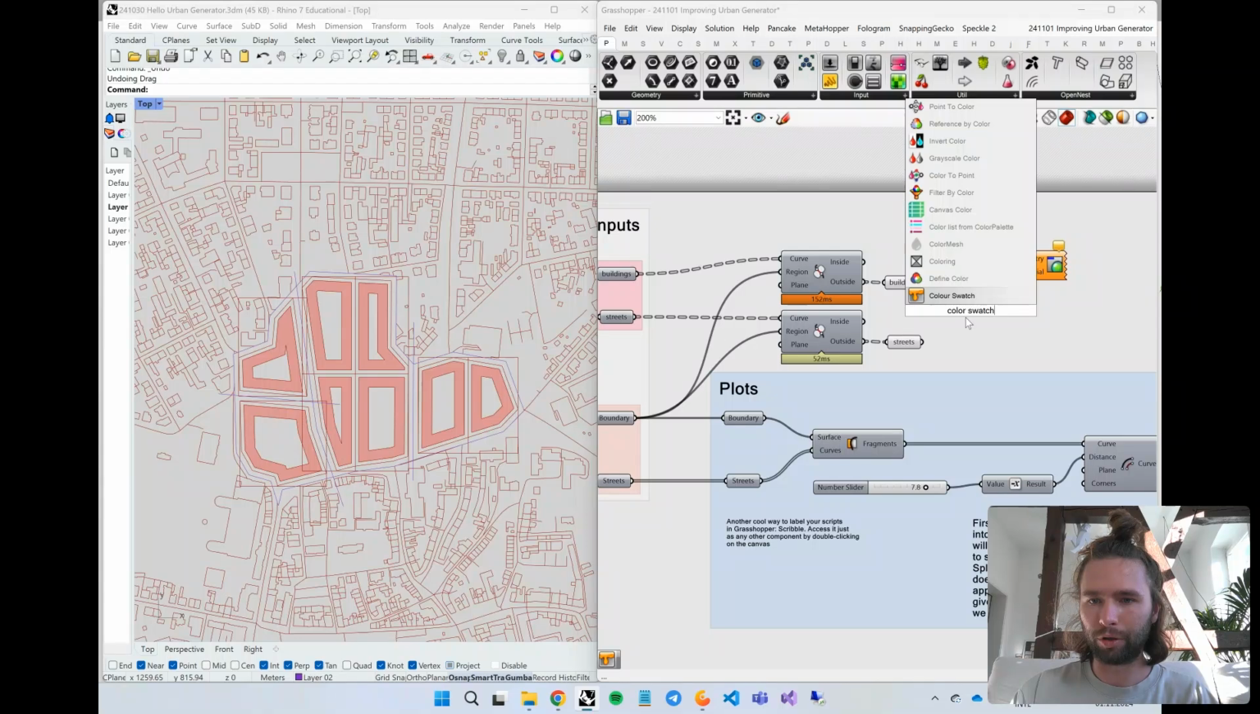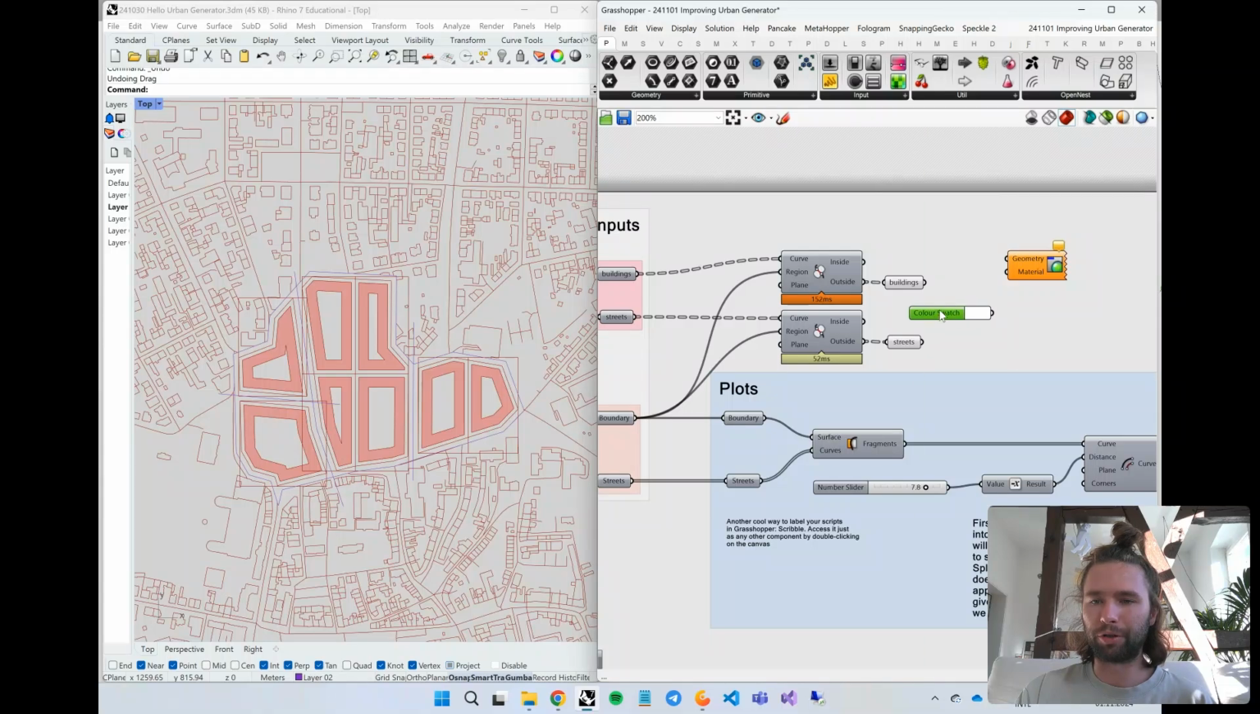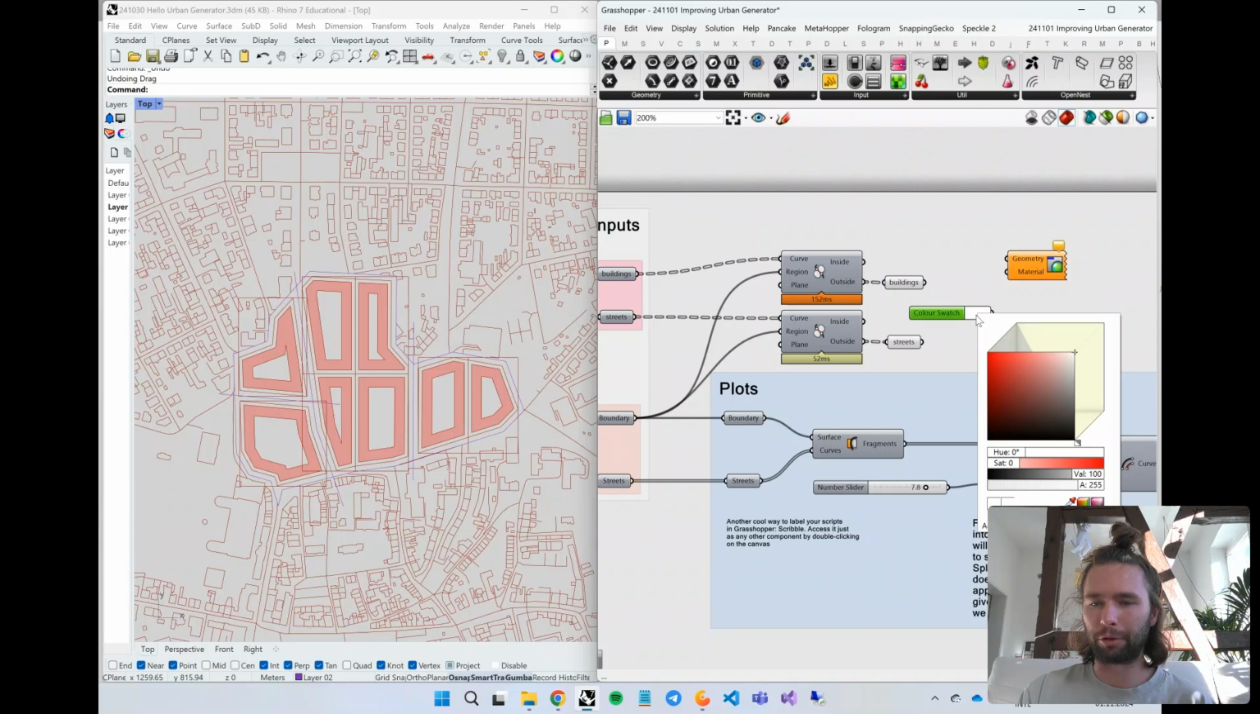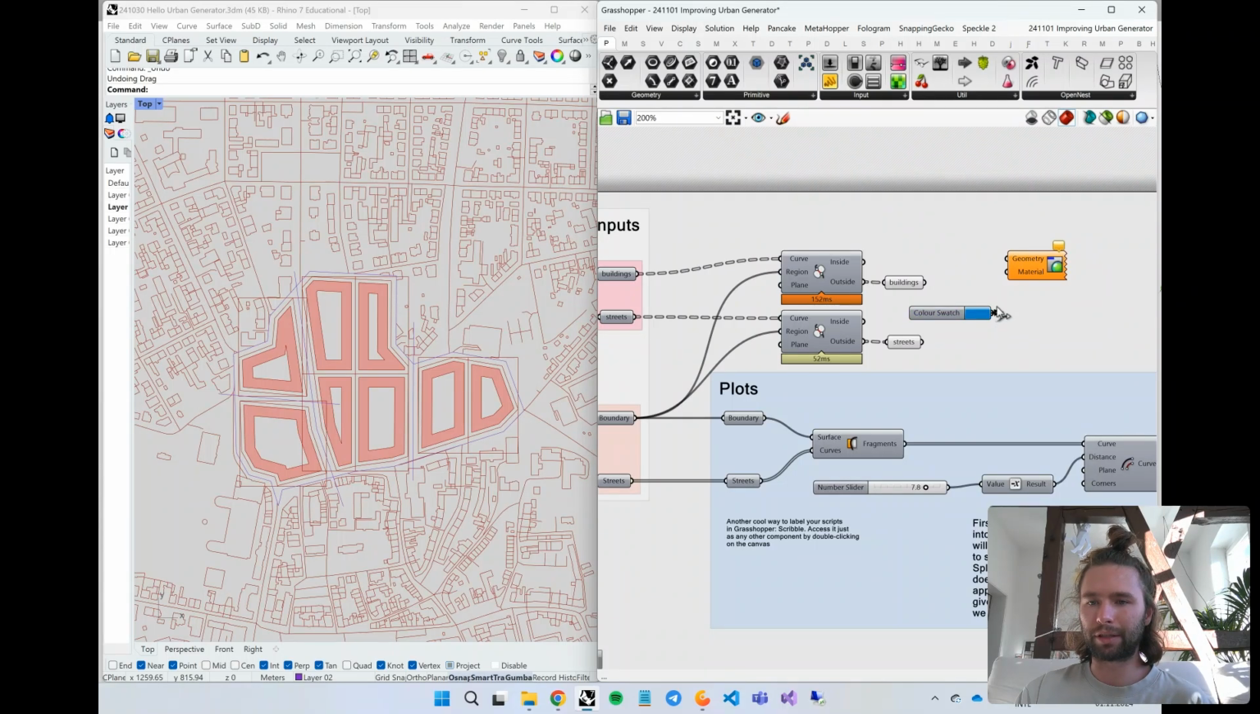Color swatch, this one. Oh yeah, it is spelled color. So color swatch is a simple component which you can press on, and you will get this pretty nice way of specifying the color you want to get. So in my case, let me use something like blue, maybe darker blue, and I connect this color swatch to the material input of custom preview.